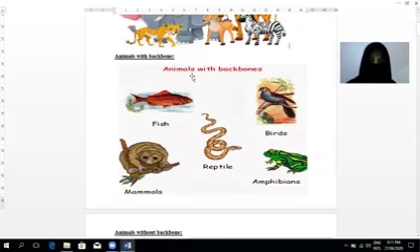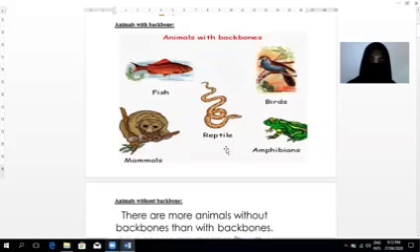Animals with backbone, all those animals which have backbone in their body, they are called vertebrates. Like fish, it has a backbone in its body. Or the mammal, all mammals have backbone in their body. All the birds have backbone in their body. Amphibians, just like frog, they all have backbone in their body. In the reptiles, we have snake and different lizards or crocodile. They are the animals with backbone.